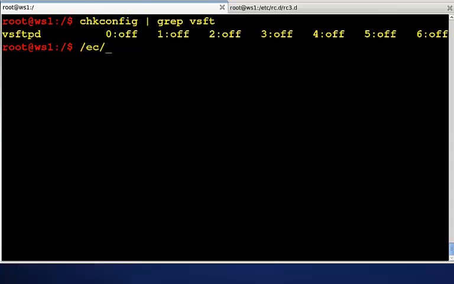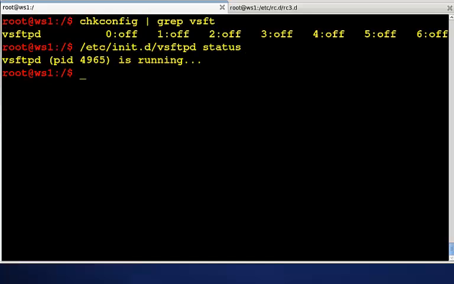Now, if we go back in here, so it's running, but I've configured the system so that it will not start up automatically. I'm currently in run level 5, and I've configured the system so that the FTP server will not start up in run level 5. But I have started it manually, right? So I've come in here and actually told it to start up after I booted into the system.